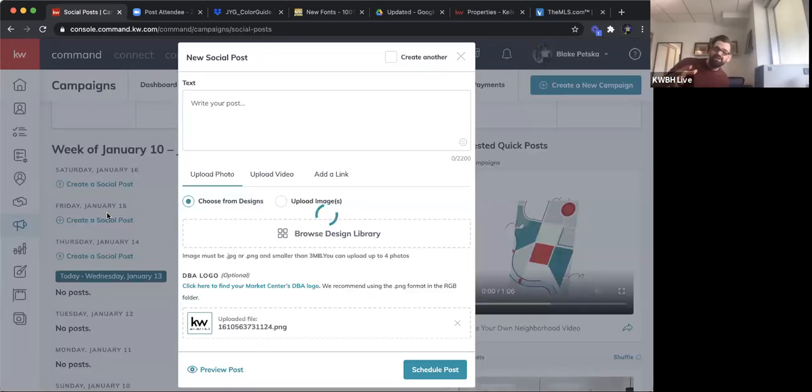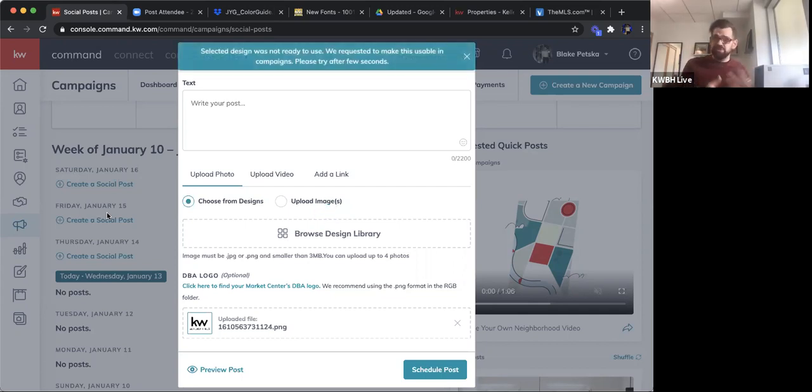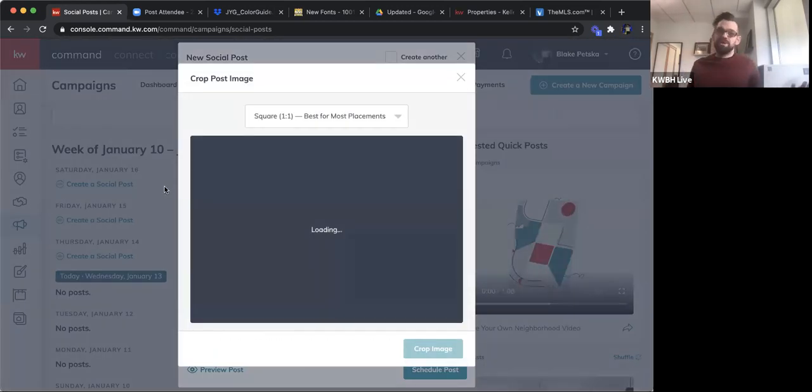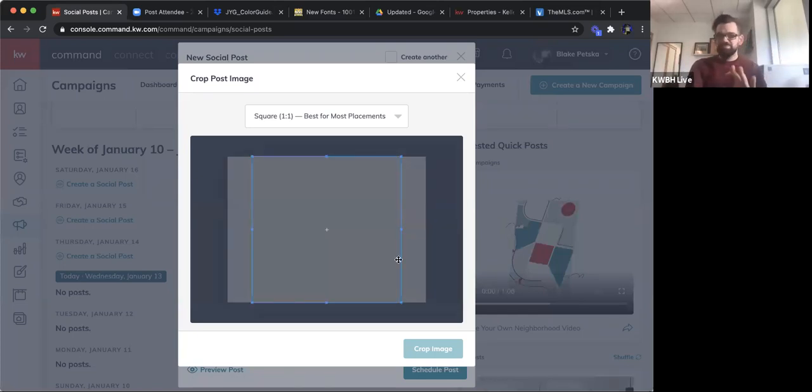And so what's going to happen here is it's going to spin a little bit. It's going to not work. I don't understand what's going on with Command, but it's going to do this inevitably. It's going to spin around. It's going to say not ready to use. But then as soon as I go in and do it a second time, it's going to pop in. Don't know why, but that's where we're at. So just be patient, do it a second time and it'll work. It'll pull up just like this.